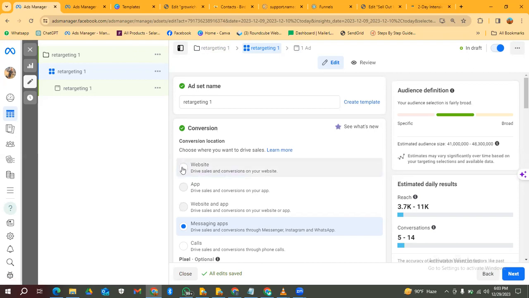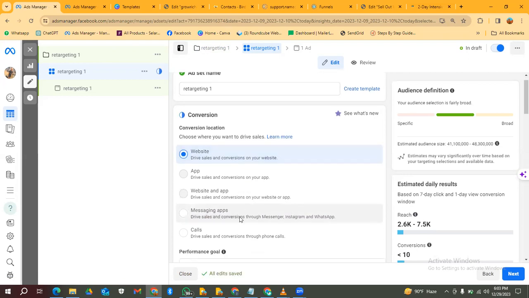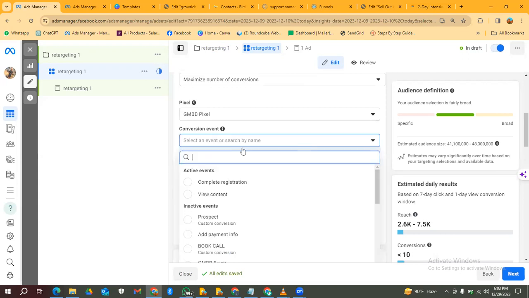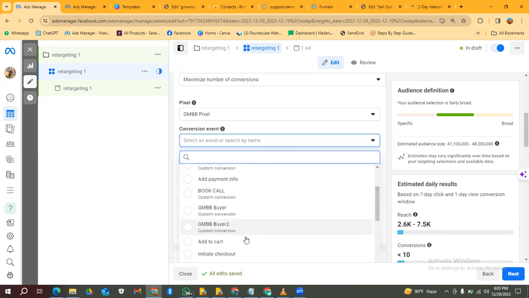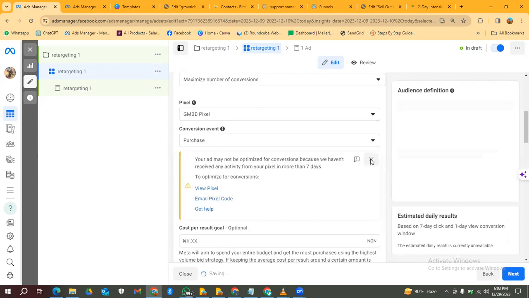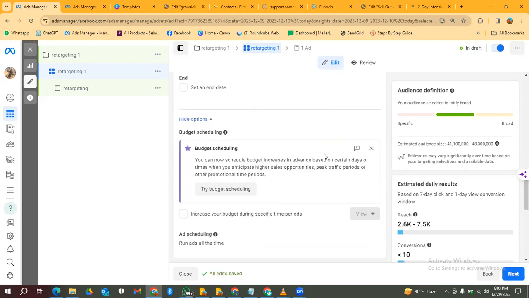So again, let's say it's a website we're sending them to. It doesn't really matter. You just choose. You could send them to your WhatsApp. It could be anything. It's left to you. Then let's say our conversion event is sales. We want them to come back and buy something, or if they did not complete their registration, come back and complete it. But in this case, I will just select purchase, although I don't have any particular product I'm selling right now, so I won't be able to give a perfect example.